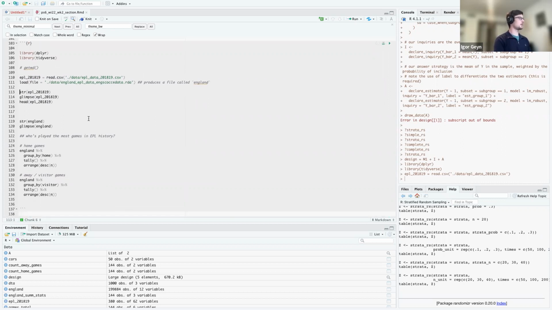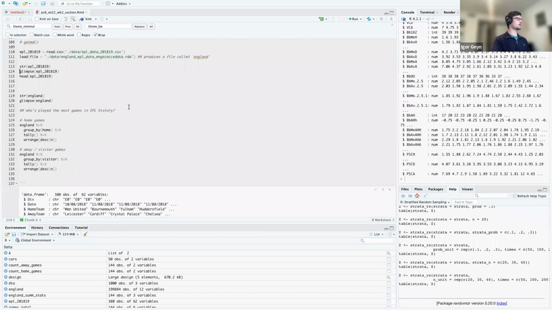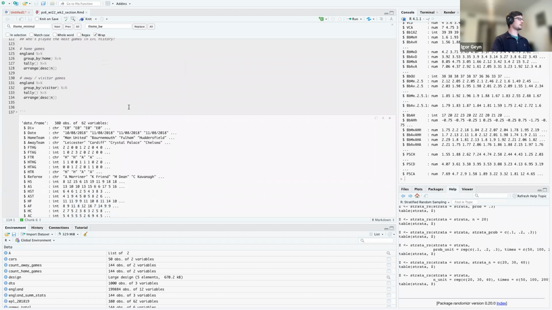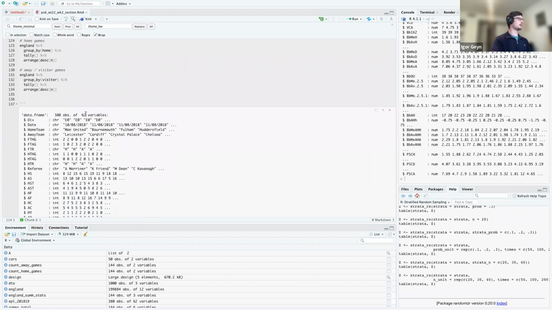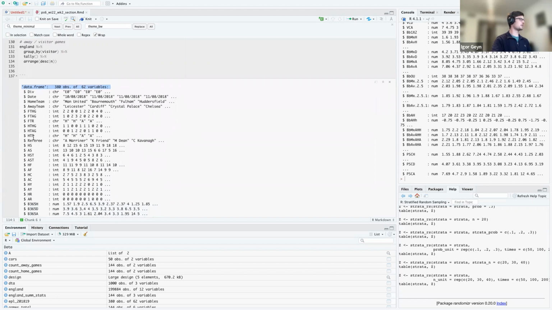And so as you all have seen before, there's a few main functions that you want to use to learn about your data. The first one that you'll see is str, which stands for structure. And that definitely gives me a good overview of the data, right? As I can look here and I can see that I have 380 observations of 62 variables. And if I go down this list here, I can see what each of those different variables is called. I can see what kind of variable it is, and I can see the first values that come up.